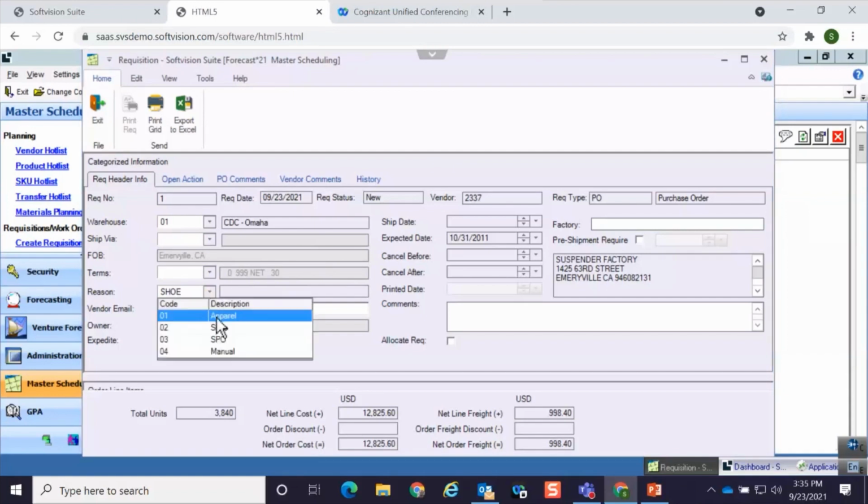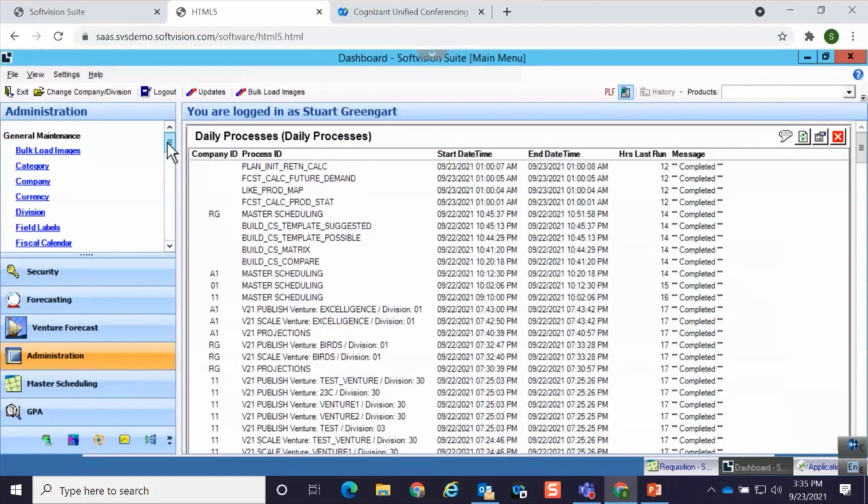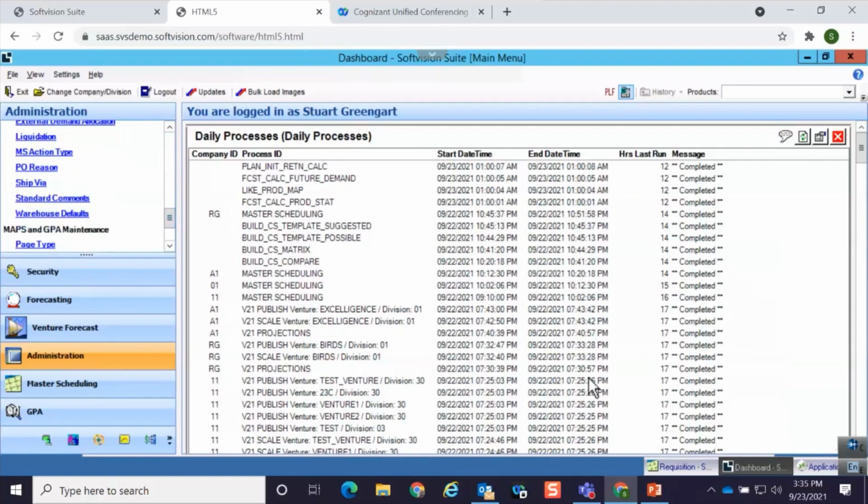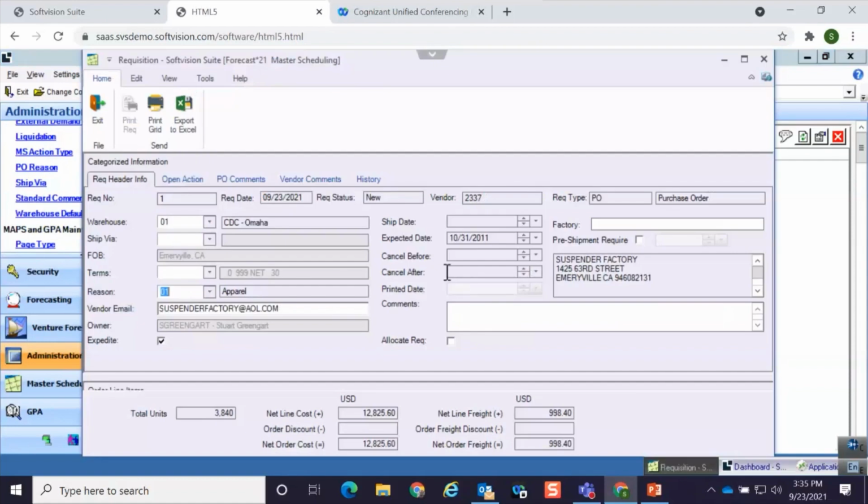Here's a reason code. I have to set that up only because I know that's a setup here. But you have different options for these reason codes. Some of these are set up in administration. So when we look at administration and we look at master scheduling, some of these you could see PO reason codes and this action type. A number of these things are set up in administration.